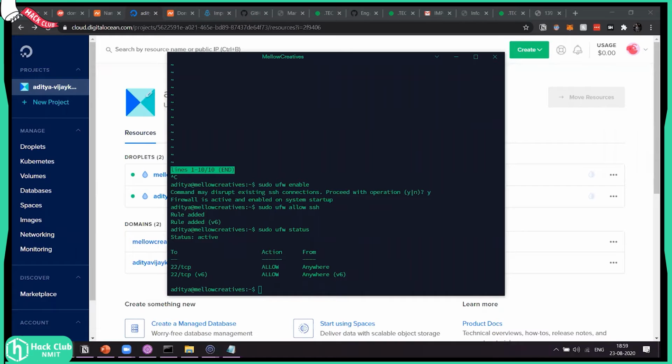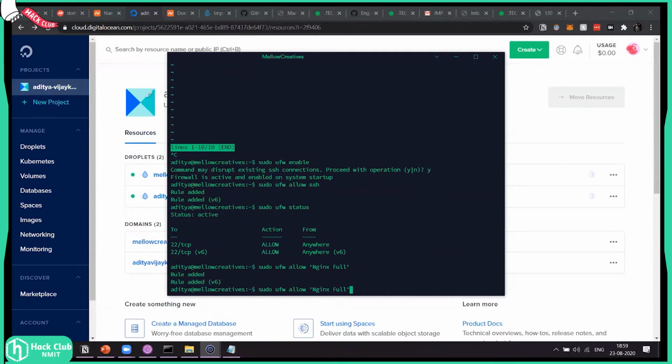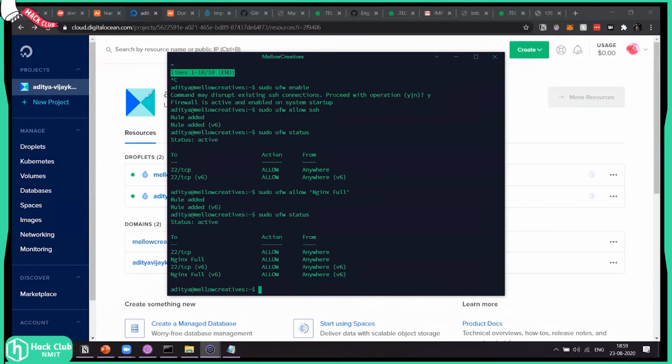So what we're going to do, run the command next, is sudo ufw allow Nginx Full. So Full basically helps both HTTP and HTTPS protocols to be added as rules. Let's run the same status command once again. So status, you can see it's full. Don't worry, basically both the ports will be allowed by default.